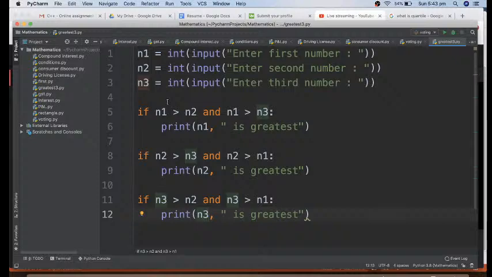In Python, we can't input 3 values in the same line. So if you want to take 3 values, you have to write it in 3 different lines. There is no way that you can input all of the 3 together, so you have to input one by one.